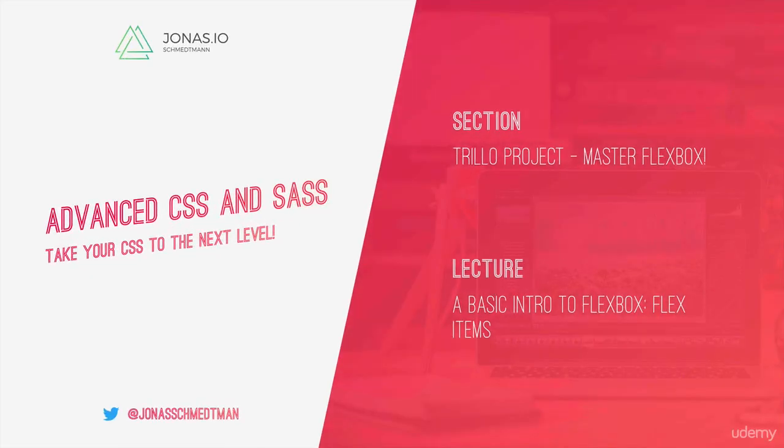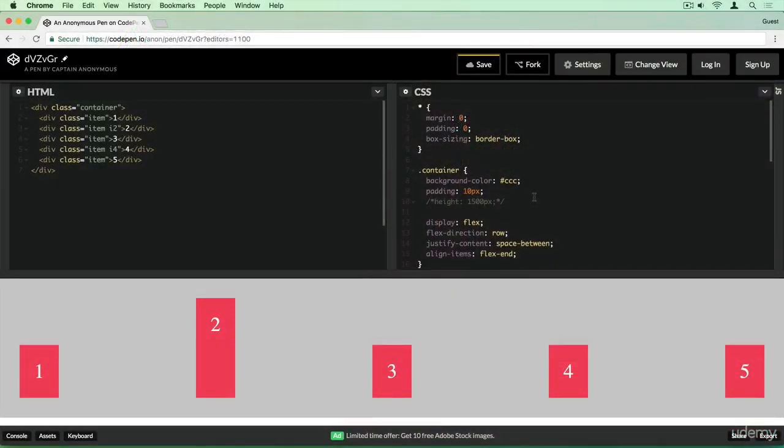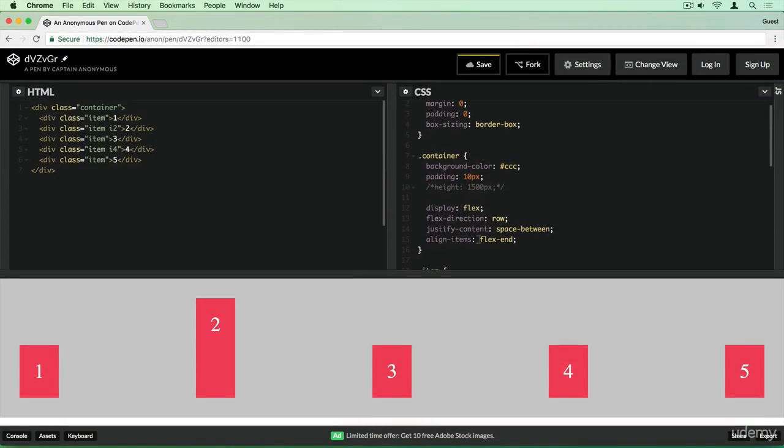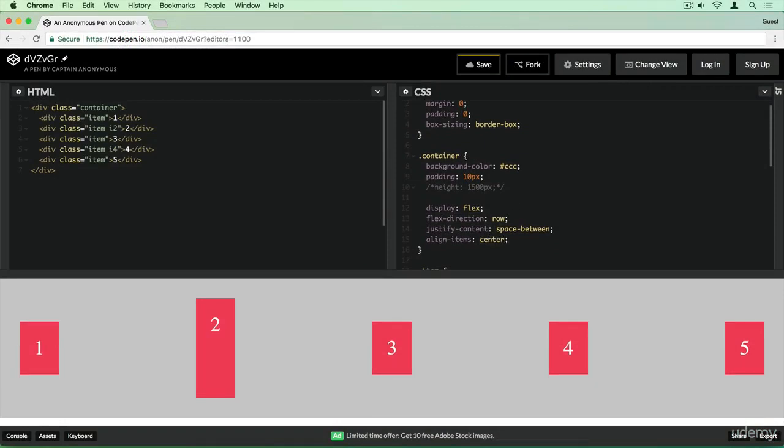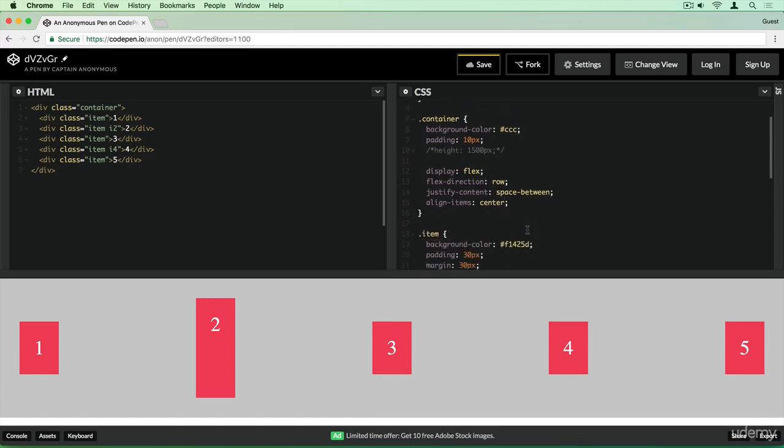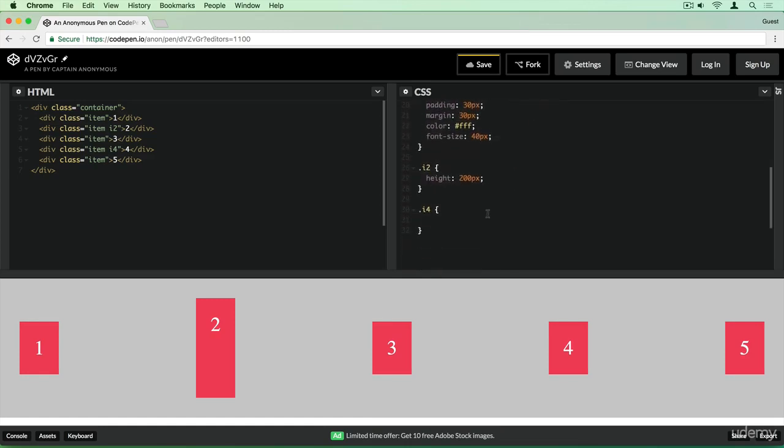After the Flexbox properties for the Flex container, now I want to show you the properties that we use directly on the Flex items. So this is where we left off after the last lecture. Now let me just put this one here so it aligns items back to center. Okay, because now the first thing that I want to show you is the align self property. Okay, so we can come here to one of these items and then use align self.